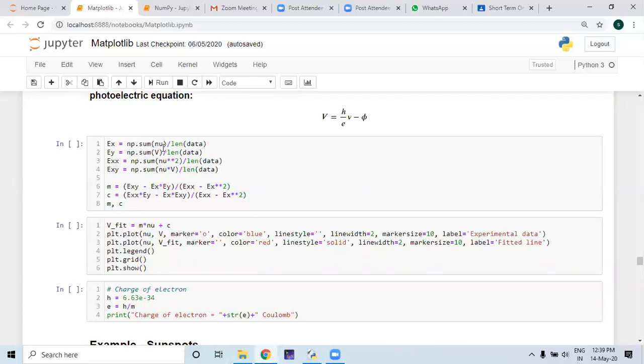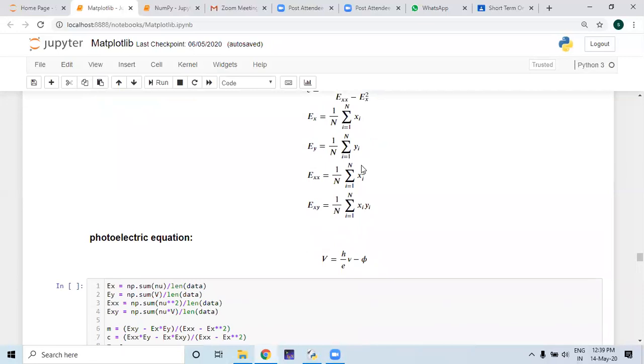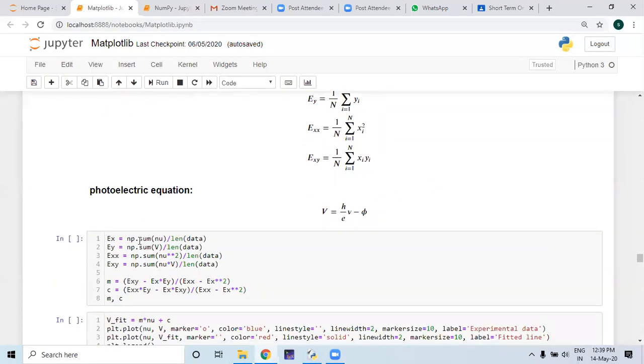What exactly does Ex equal? Ex is equal to 1 by n summation xi. Summation xi means you have to take the sum of all individual values of x. All individual values of x are stored in an array. My x is nothing but nu, and nu is stored in an array. So if I call the array nu and put the command np.sum, np.sum of array nu, it will sum all the elements of the array nu.